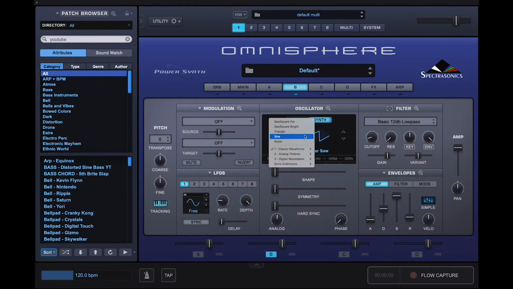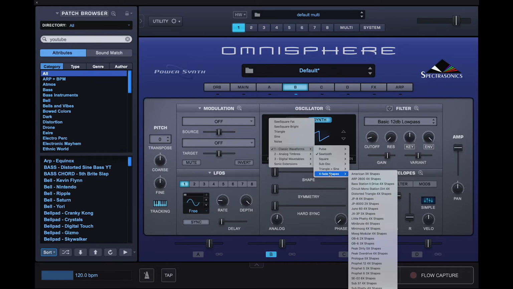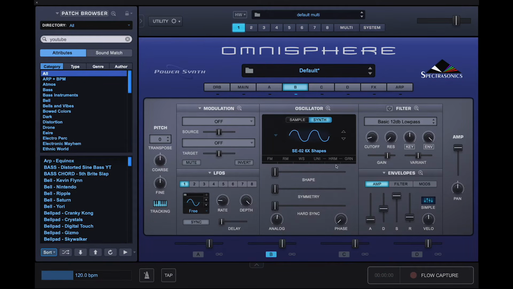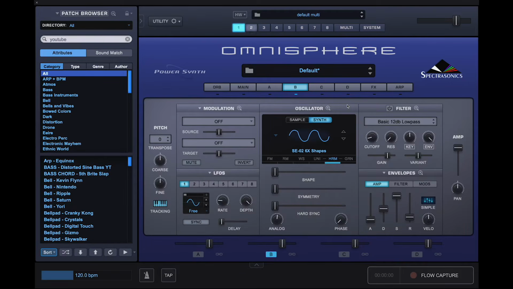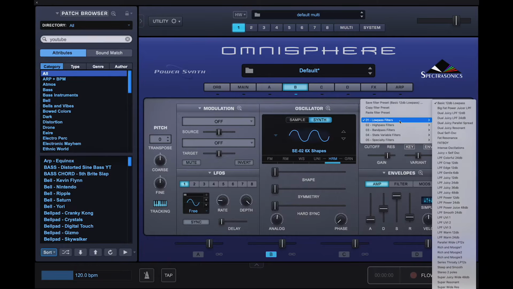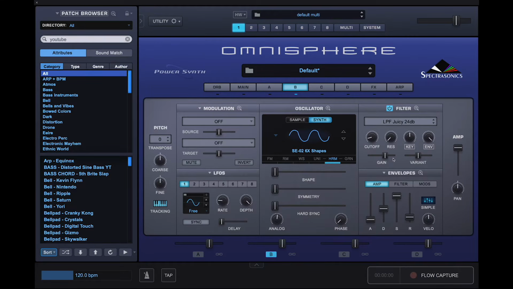And on this one, I am going to go to classic waveforms, X fade shapes, and I'm going to use SE02 6 times. And on this one, I'm going to bring the harmonia on. Up an octave, down an octave, and normal. Nice thick sound, and again I'm going to go low pass juicy. This time on 24 decibels.